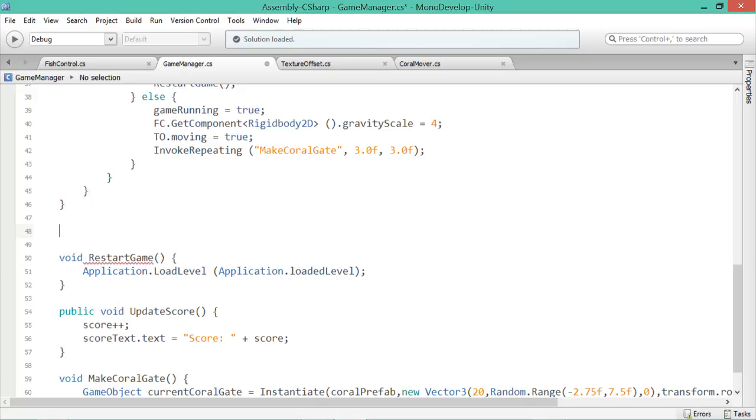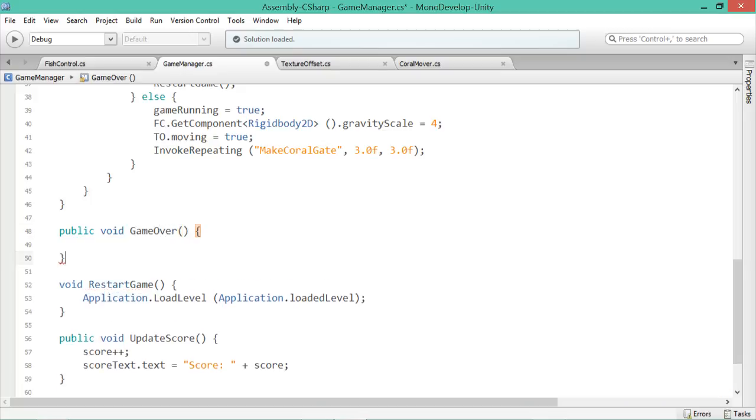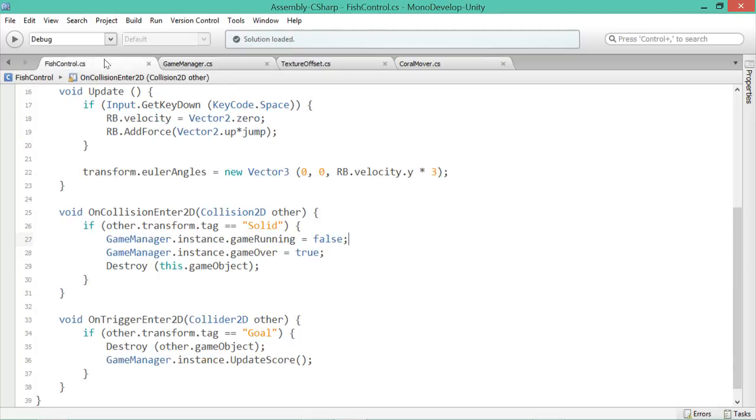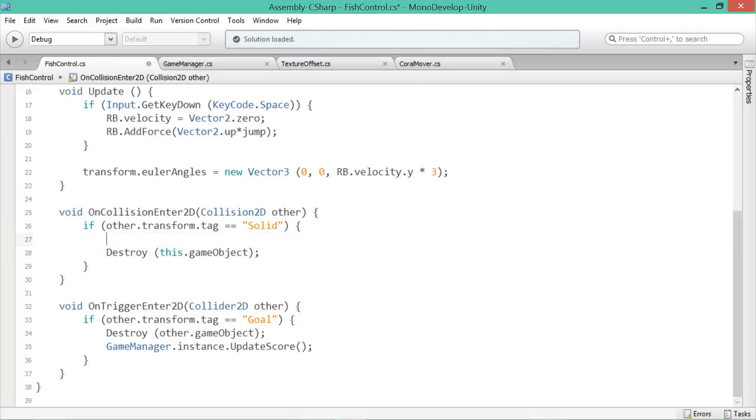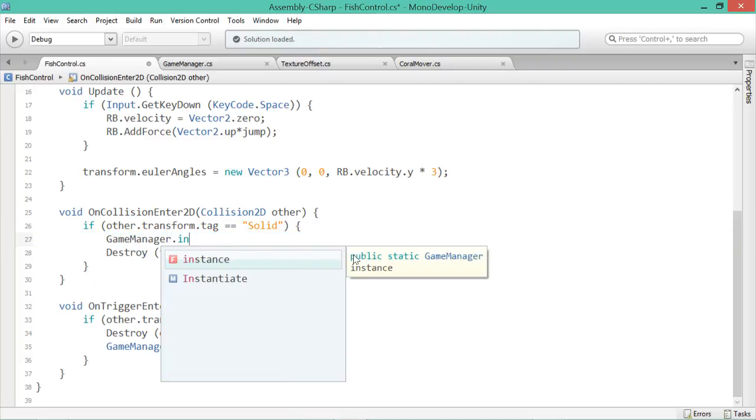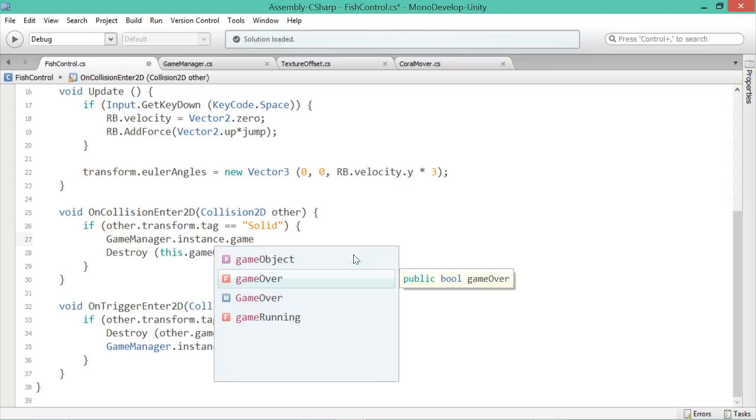Make it public, and then the fish controls can just tell the game manager, hey, the game's ended, do whatever you need to do. So we'll say game over. I think that sounds like a good way of putting it. Now we can go back to here. We can actually delete these lines now. All we need to say is game manager dot instance dot game over.